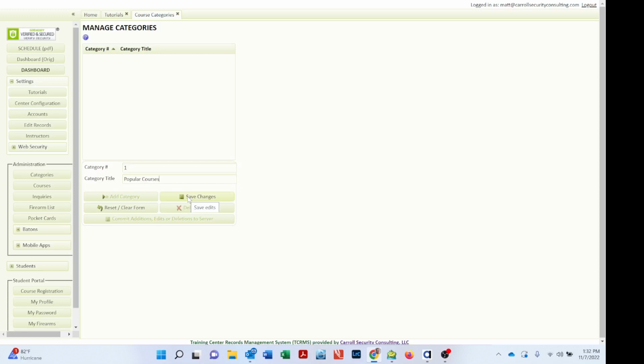So once I save the changes, we'll see that our list gets updated with Group 1, Popular Courses. So maybe, let's add another one. So let's say for Group 2, maybe I have Guard Classes. And we'll save that. And maybe I want to add another category, Category 3, let's call it Firearm Classes. And just for fun, let's go ahead and add a fourth and number that one 4. And let's call this one Health and Safety. Maybe we'll put our first aid, CPR, things of that nature in there.